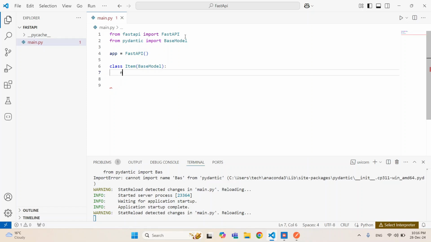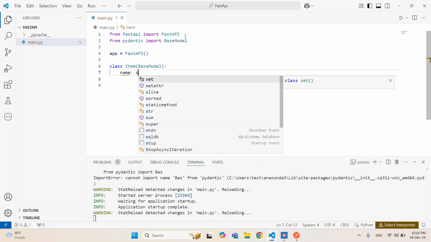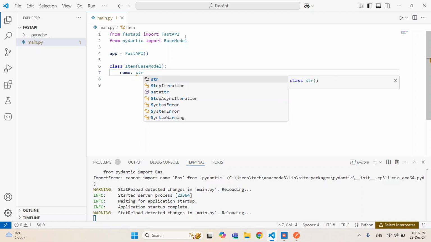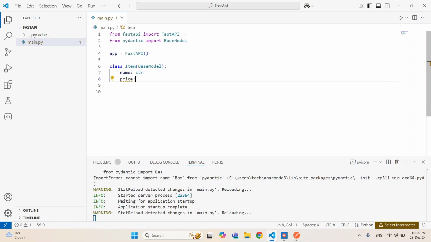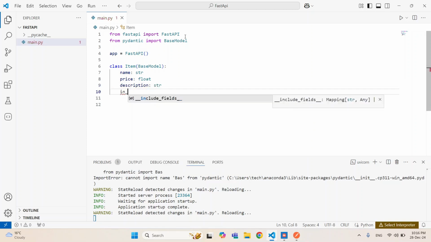So first is name and type is string. Same for price, float. Okay, so description and in stock.